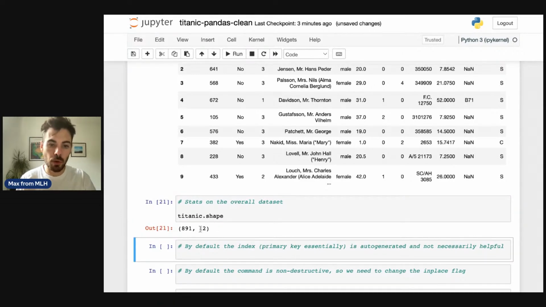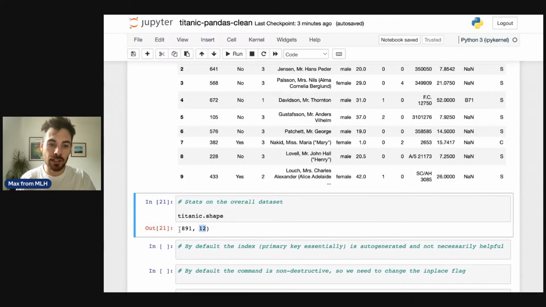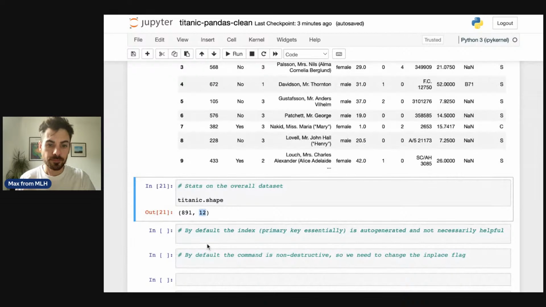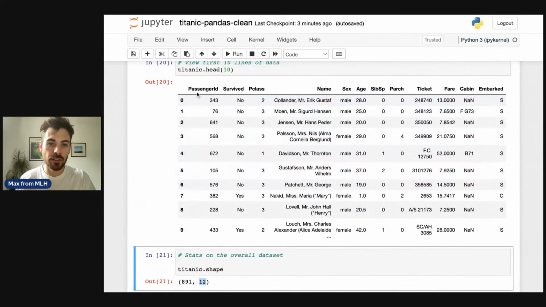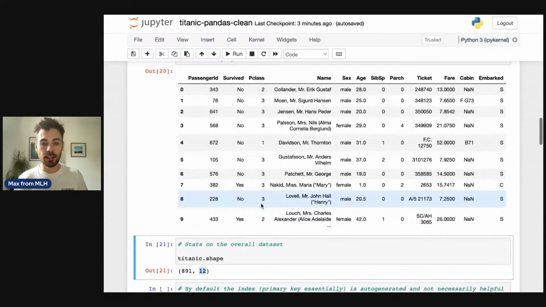That shows you we've got 12 columns and 891 rows or entries. Next up, I mentioned earlier that the primary key is auto-generated here, so like 0 upwards, but actually that passenger ID looks like it's probably a better thing to use. Tail, exactly the same, last n lines, just like in Linux.